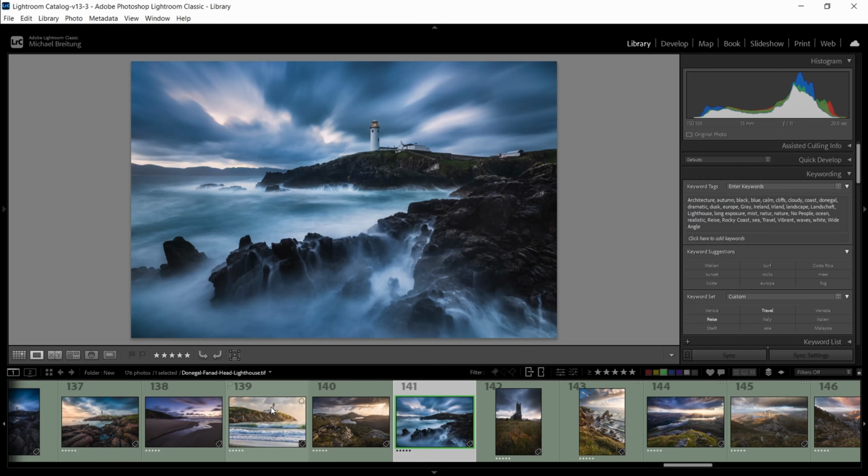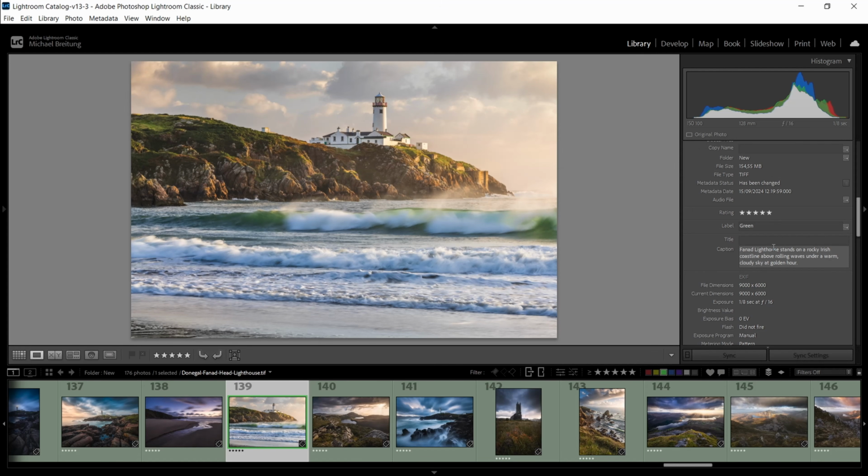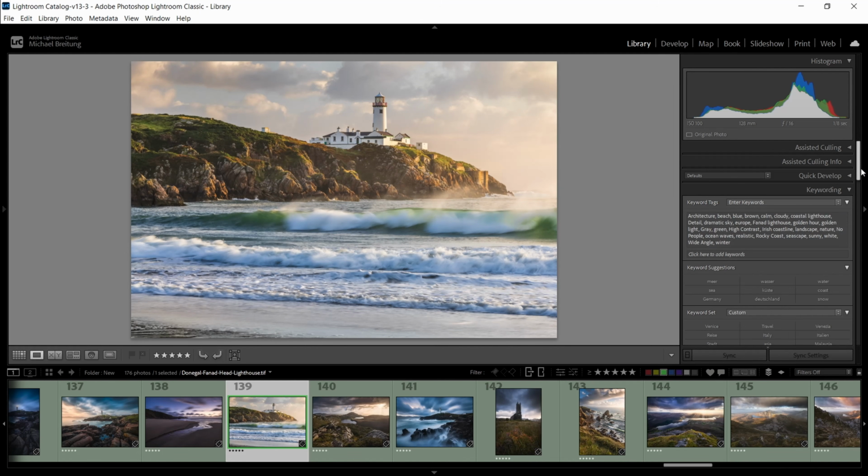Tagged one image. So let's switch again to the image. And let's go down first here. Fanad Lighthouse stands on a rocky Irish coastline above rolling waves under a warm, cloudy sky at golden hour. So now it knows, okay, Fanad Lighthouse, that's in Ireland. So it knows Irish coastline. And up here we see the architecture, beach, blue, brown, coastal, lighthouse, detailed, dramatic, Fanad Lighthouse. This is my only keyword I had. Now we have 28: rocky coast, seascape, sunny. Again, it added 27 additional keywords, which is just great.